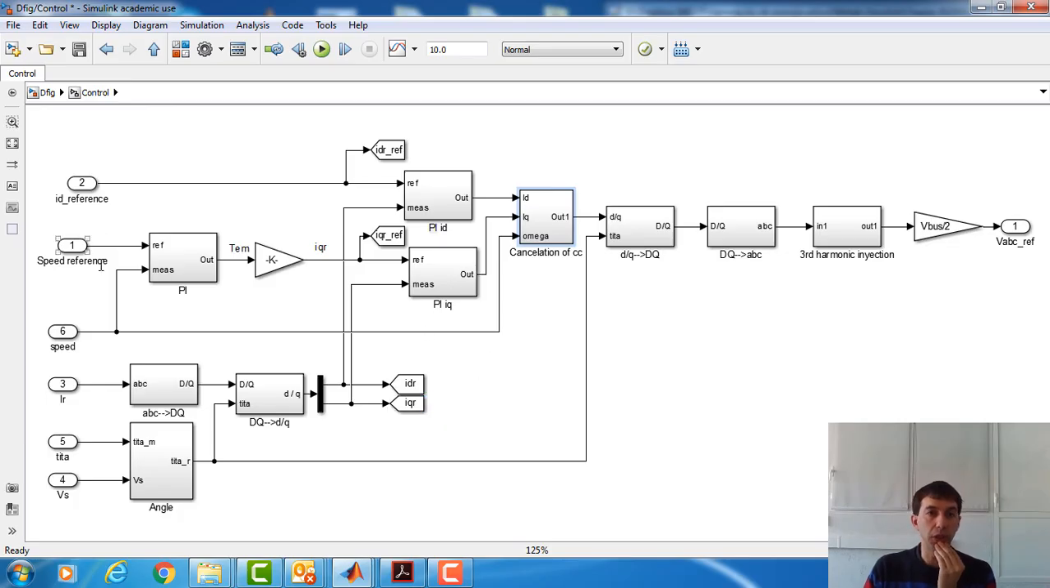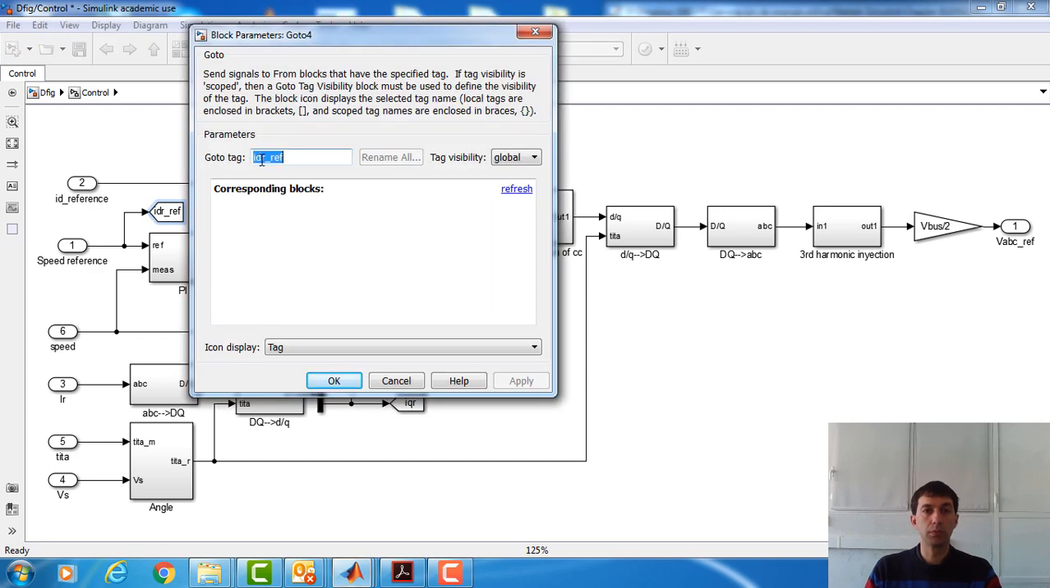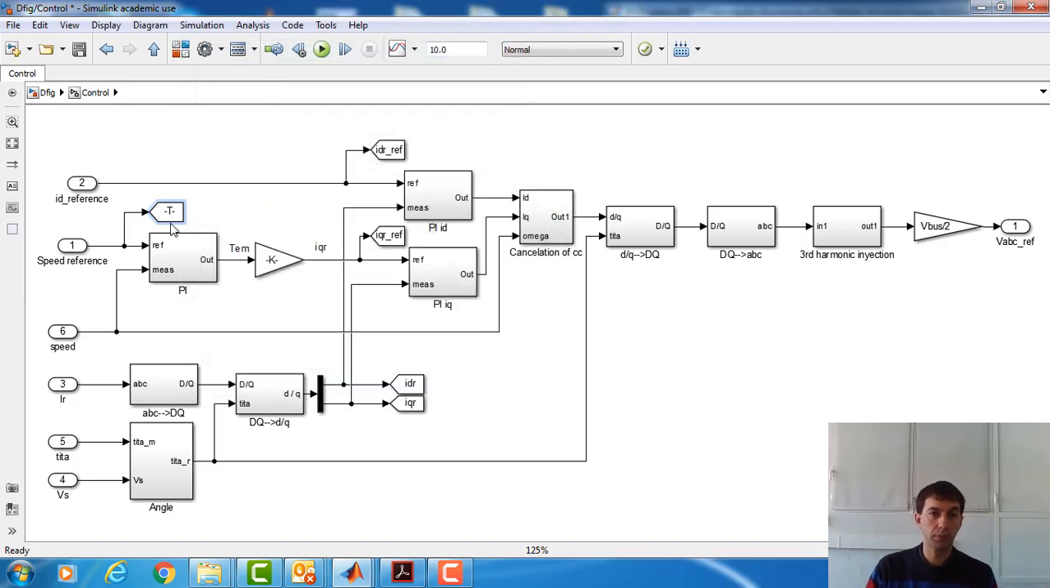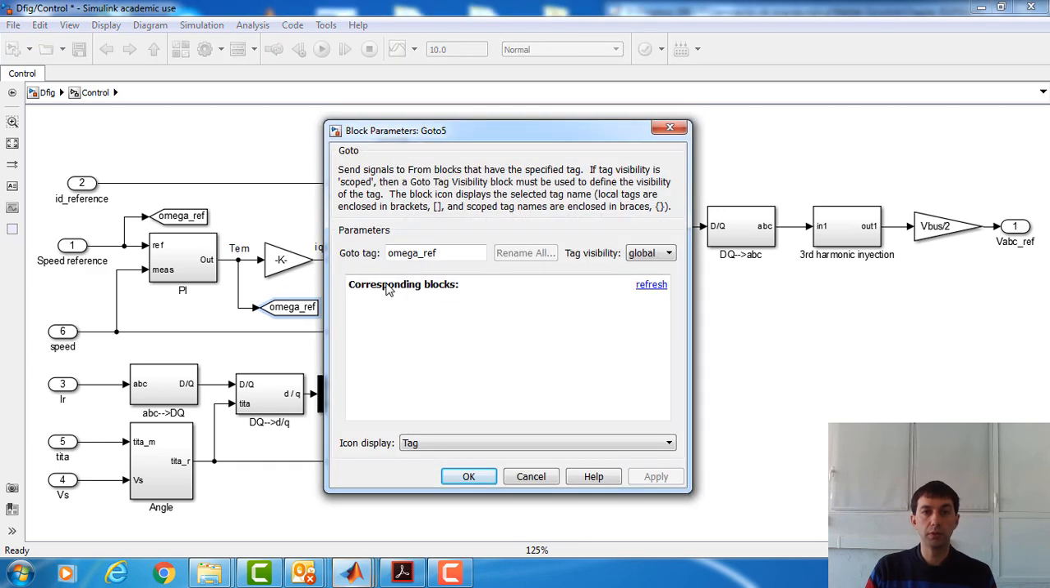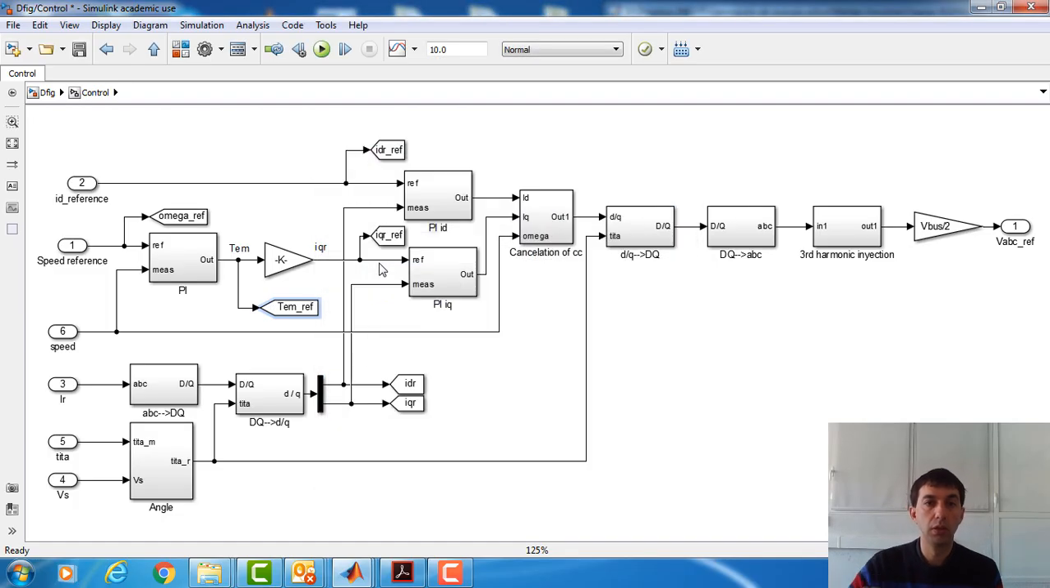What else do we need? Okay, we need the speed references. Omega reference. It is useful also to see the torque reference. So let's call it, for instance, like this, torque omega.